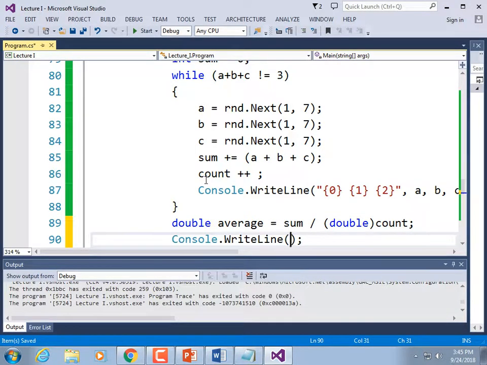CW, tab, average equals, end quote, plus average.